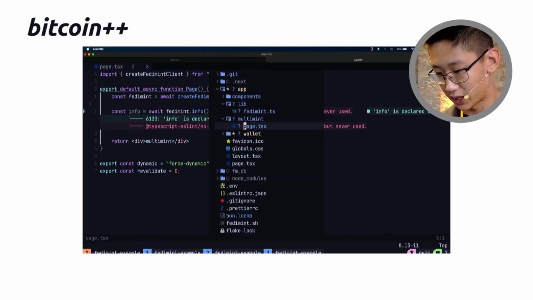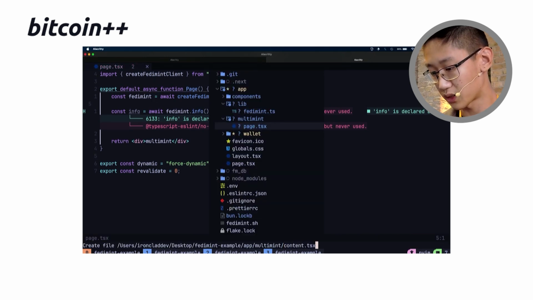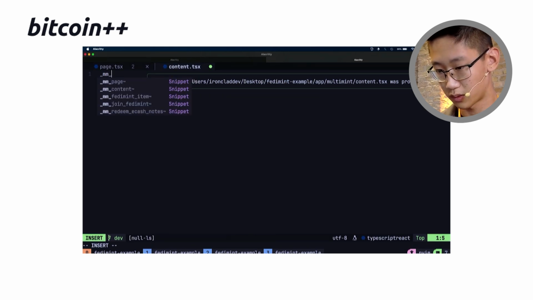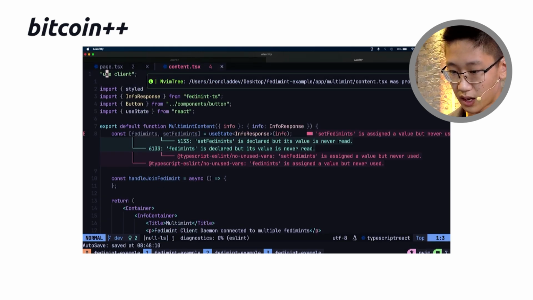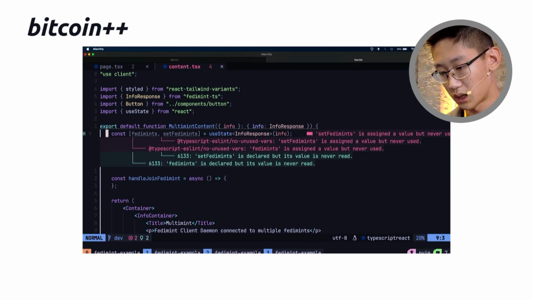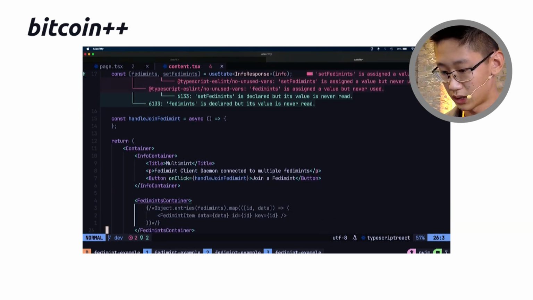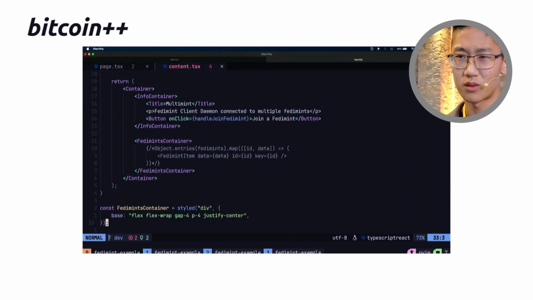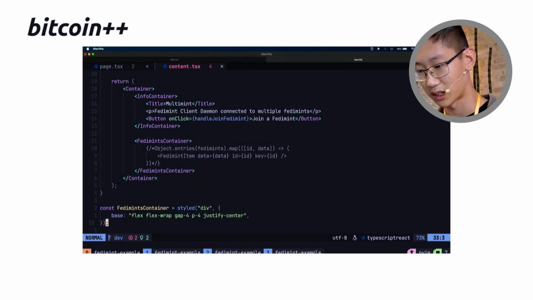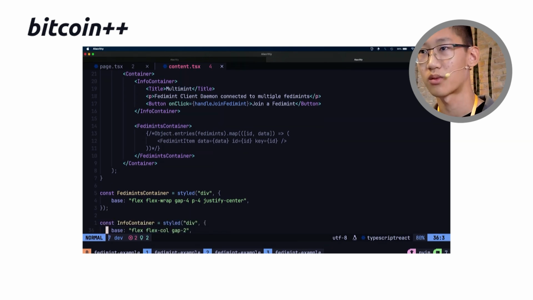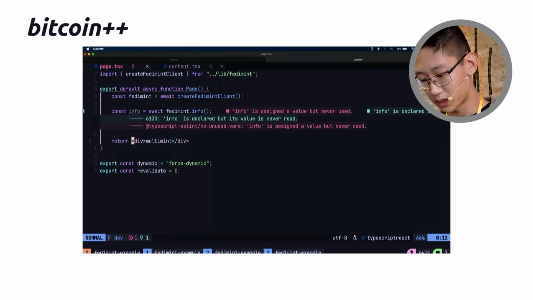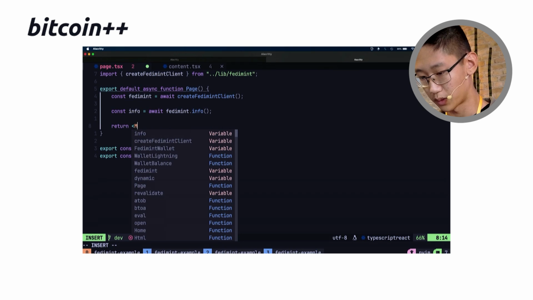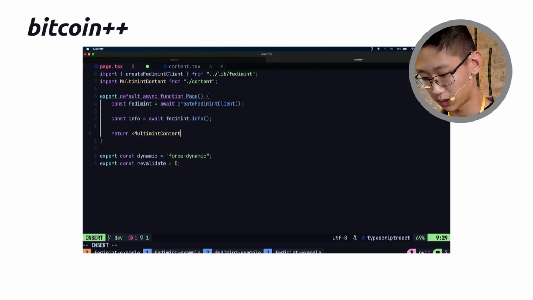So I'm going to create a client component, content.tsx. This is the actual page content, and I'll pull in the snippet for that. Looks like a lot, but it's not. We just have some imports. We have a state set to the info prop loaded from the server. We have a function for joining the Fedimint, like I showed earlier in the demo. Just some styled components here, and personal preference: I don't like Tailwind classes clogging up my JSX, so I keep them out. This library supports variants, but I won't cover that now. So right here, I'm just going to replace this with multi-mint content and pass the info prop.